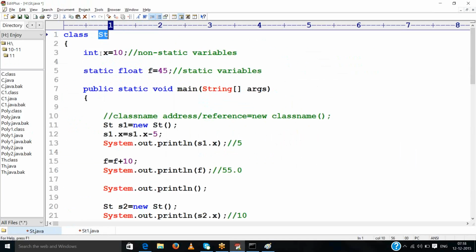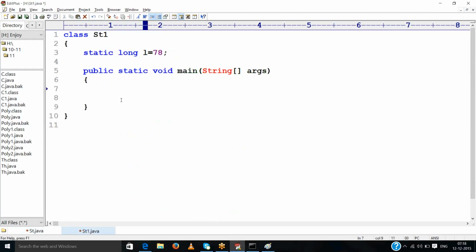And a small doubt: how to access the x variable of the st.java program in the st1.java program? Anybody? I want the x variable within the st1.java program. We need to create the object.